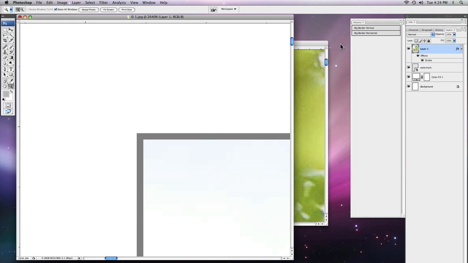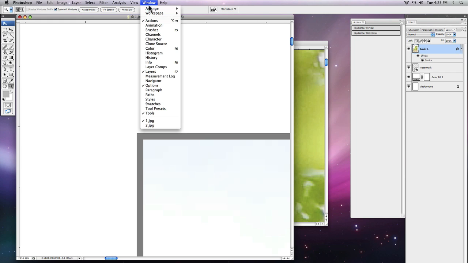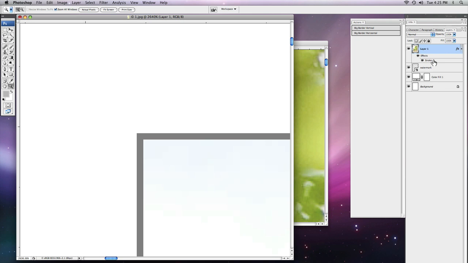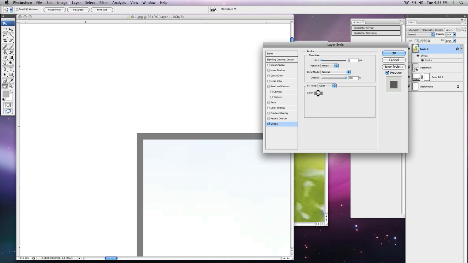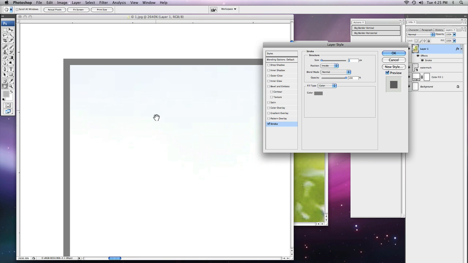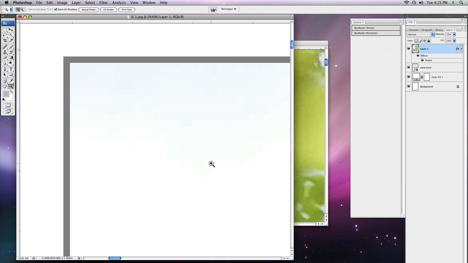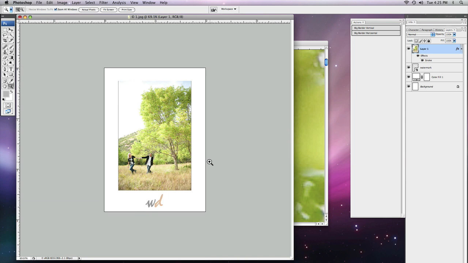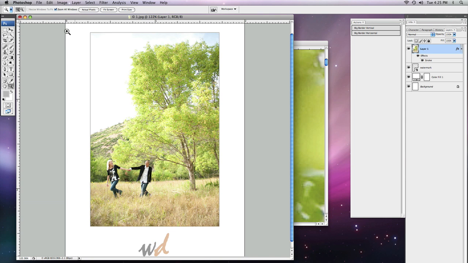Just go to your layer palette. If you can't see it, go to Windows, Layers to bring that palette forward. And you can just double click on the stroke, and I can basically change that color of the stroke. I can also zoom out, maybe zoom in just a little bit more.